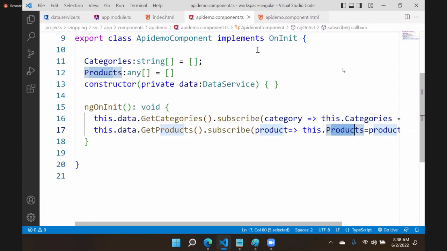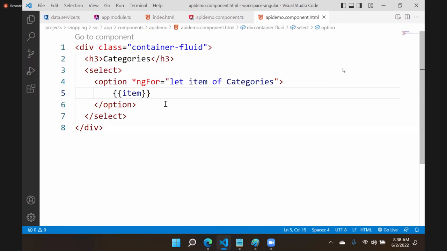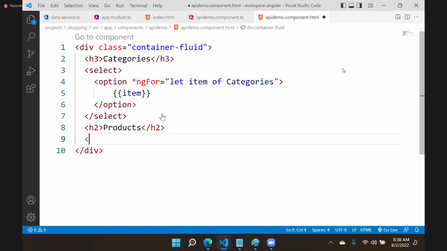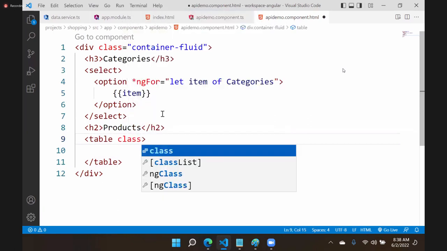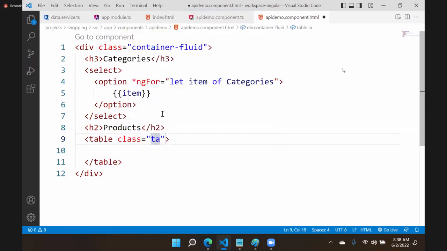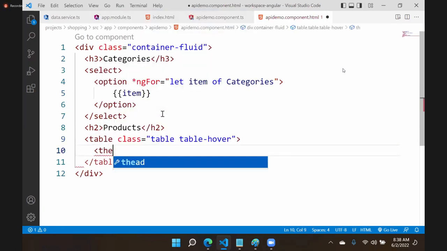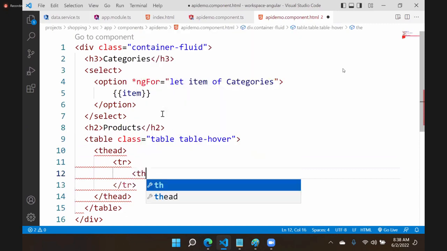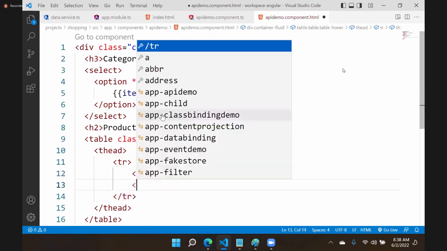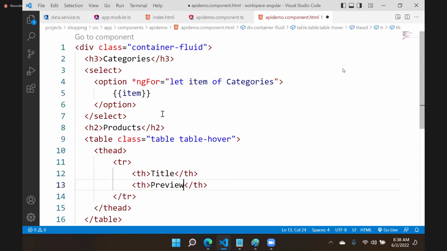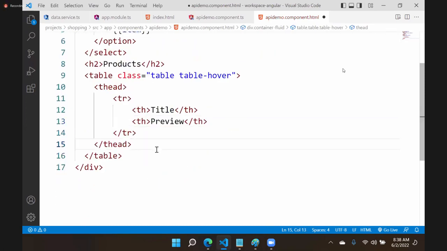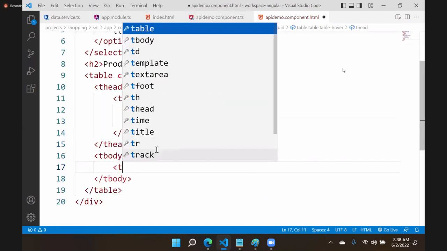For example, suppose you see I'm using another, I want to display the products list, products just roughly here. We will create a table. You can use a card class, some table hover like this. In T head, I am configuring row heading. I will put a title and I will put a preview like this. And here in the table body, this row should repeat.